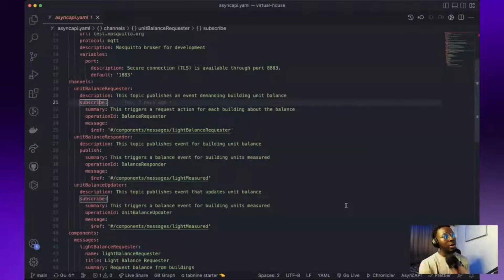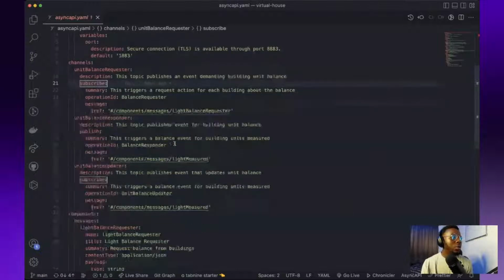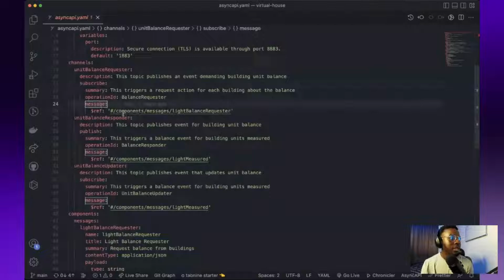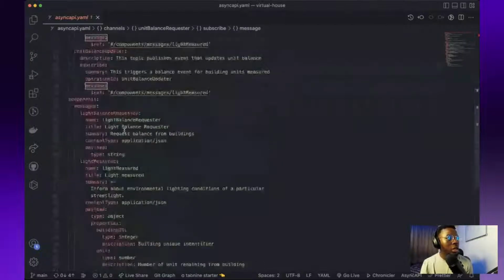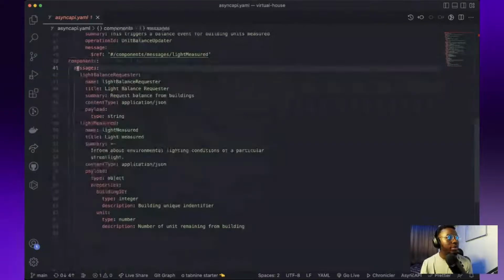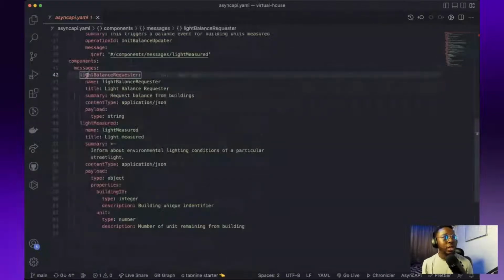So that's why we have subscribe. And you can see in the summary, it says this triggers a request action for each building about the balance, right? So we have the operation ID, we have the message, and you can see the message is actually a reference to this component object we have here, in which we have the messages like balance request and message name and different summary of what we're trying to achieve.